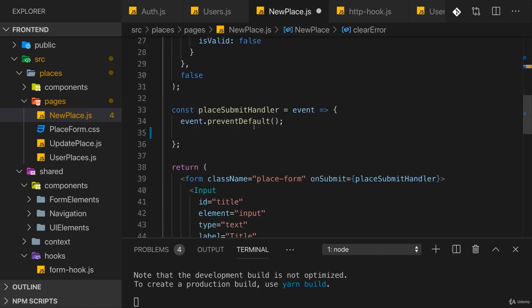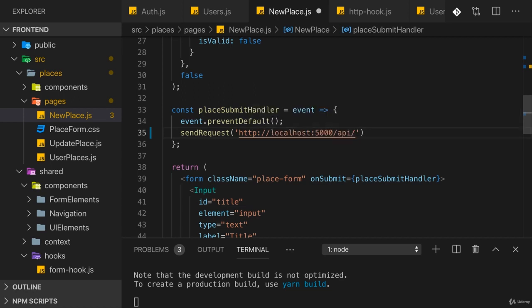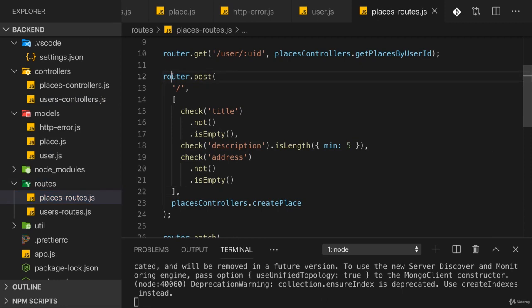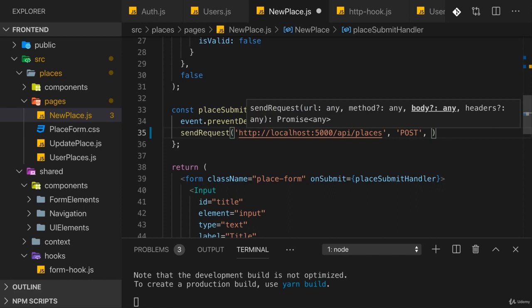So for example, here once we submitted the place, I want to send my request, of course. The URL here is http://localhost:5000/api/places. And then let's check our backend. Here under places routes, we see for creating a new place, it's really just / nothing thereafter. It is a post request as we just saw on the backend. And for the data which is attached, it has to be JSON data here.